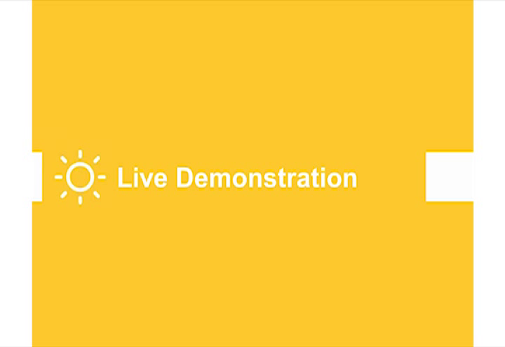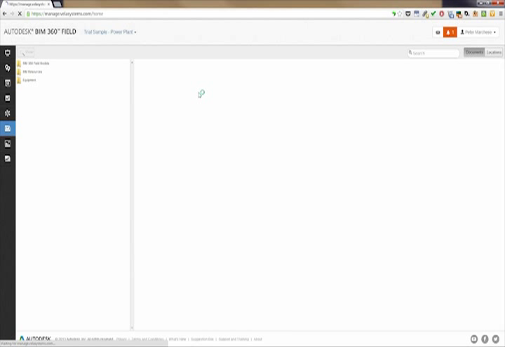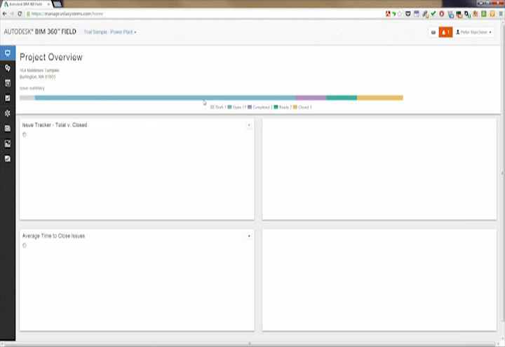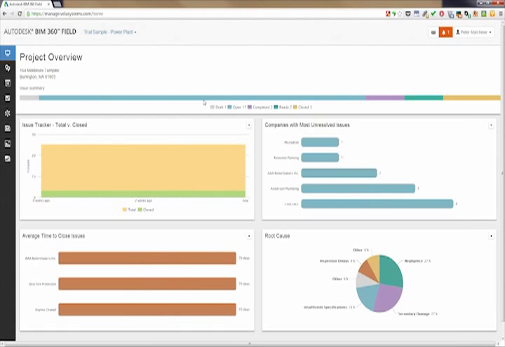So from here, what I'm going to do is slide into the actual service, and we're going to take a look at how this really works. So I'm going to hop into BIM 360 Field. There we go. Now, if this looks a little weird for you, this is actually the new interface. So it's still relatively new.